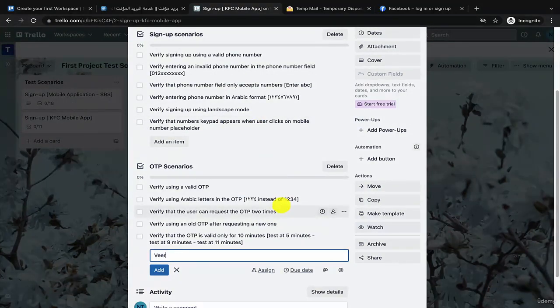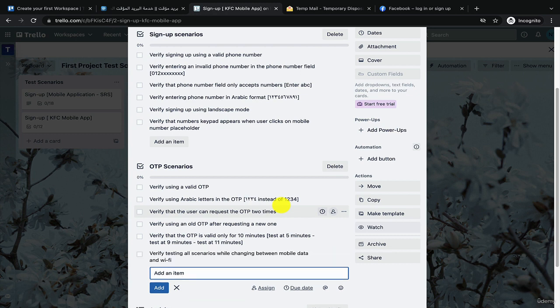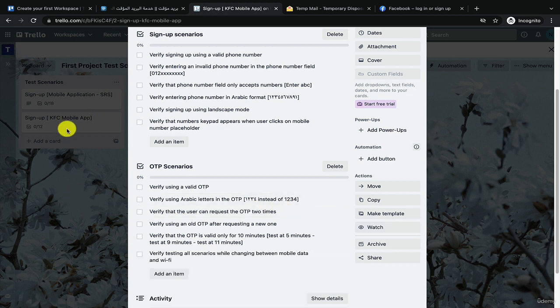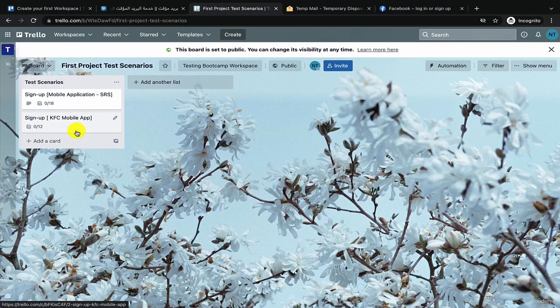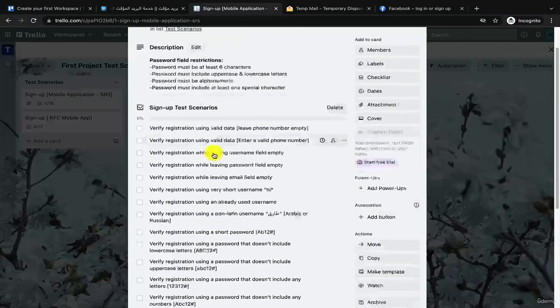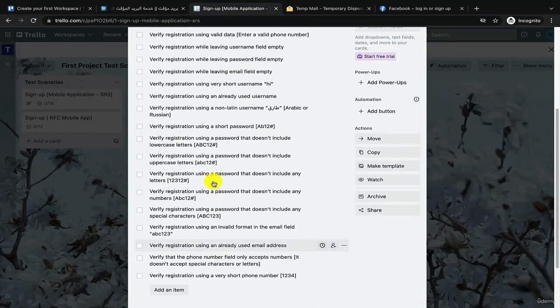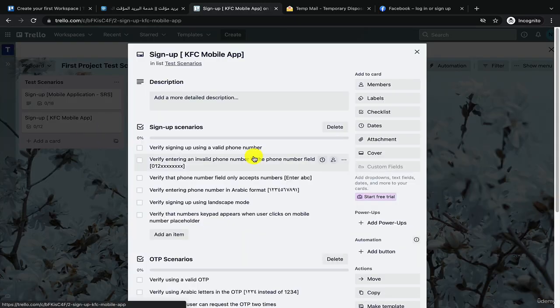So here, verify testing all scenarios while changing between mobile data and Wi-Fi. So like you see, this list of scenarios has totally changed. Here we have the first one. It included passwords, email, username. Here we don't have any of those scenarios. We have a totally different list of scenarios.